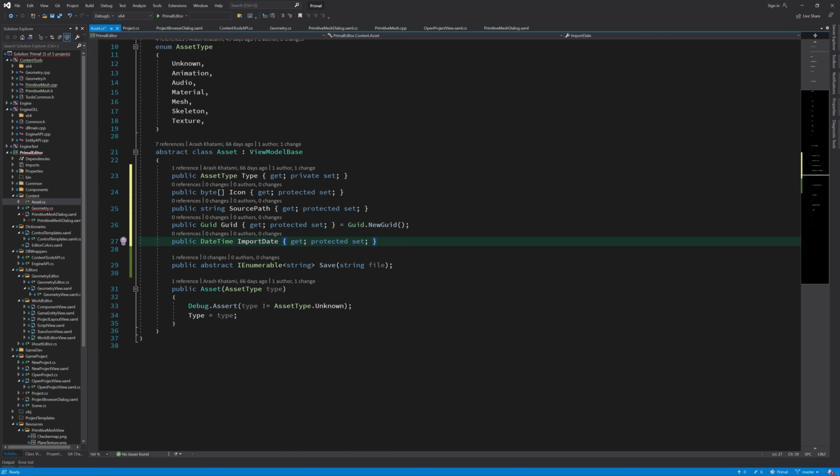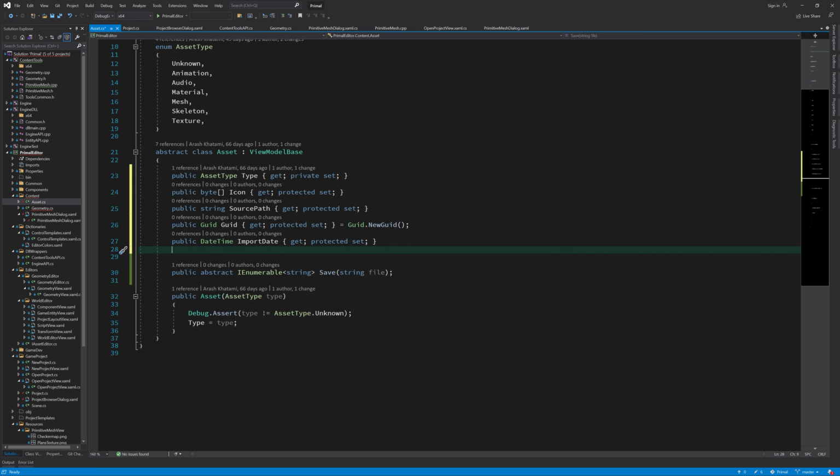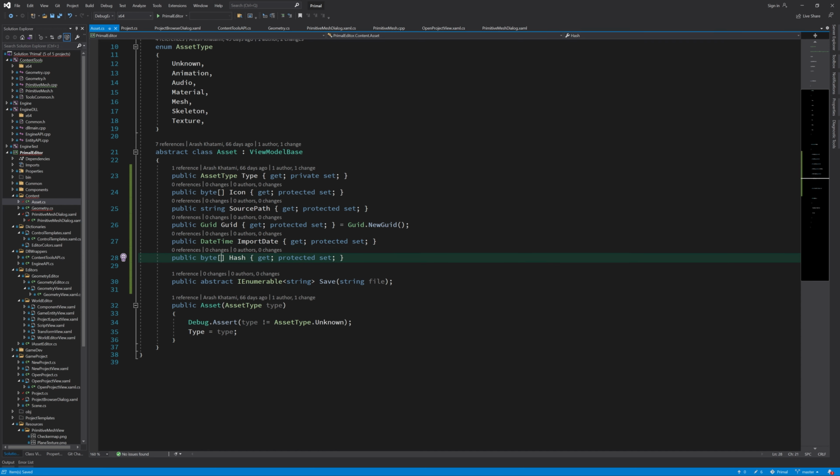And the last property that I'd like to add for now is a hash. And a hash is useful when I want to compare different assets that might come from the same source. So that makes it easier to compare. And if they are the same, we can notify the user that they are having a duplicate resource here and they might want to get rid of one of them. And the hash is also just an array of bytes.